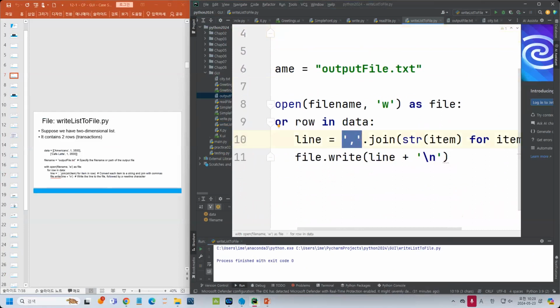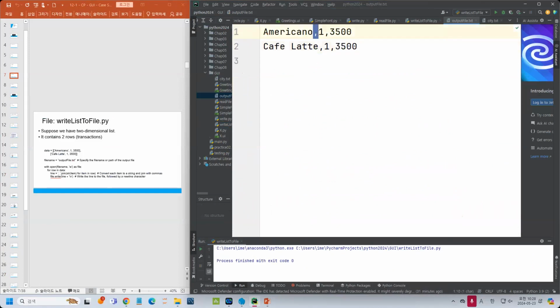Okay, this is the comma to separate every piece of the data. So the comma will separate the item. We call this the item, the first item, and then we use comma to split, and then this is the quantity, and then we use comma, and then this is the price.